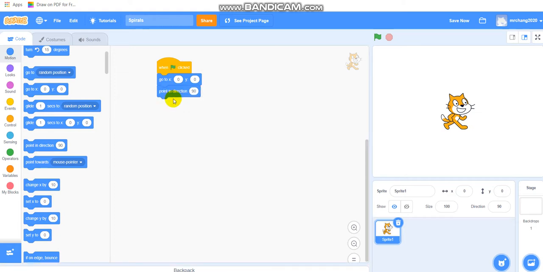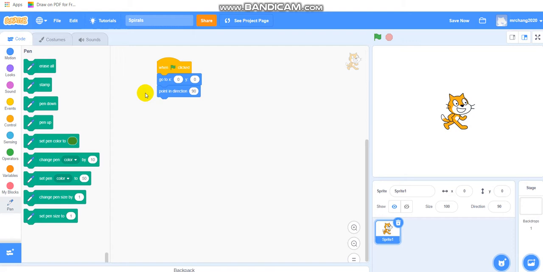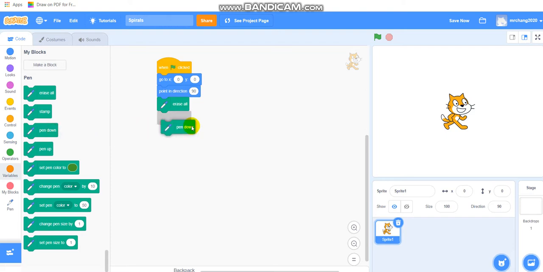Yep. And then we also want to get our pen extension, right? If you guys forgot how to get there, we're going to click the bottom left, and here we're going to click pen. Then we can start off with what I showed you in class, right? Erase all, and then we're going to put the pen down. So that's kind of what we can generally start off with.